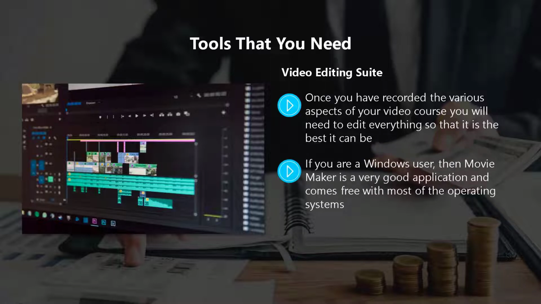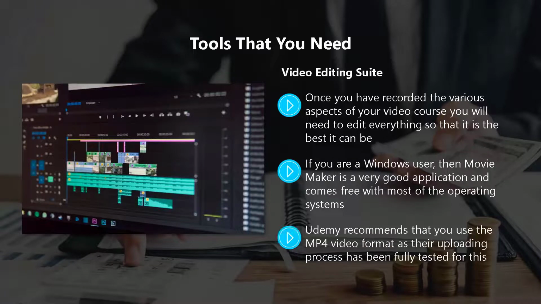If you are a Windows user, then Movie Maker is a very good application and comes free with most of the operating systems. If it is not installed on your computer, you can download it. If you have a relatively modern Mac computer, then it should have iMovie installed, which is also a very good video editor. Udemy recommends that you use the MP4 video format as their uploading process has been fully tested for this.